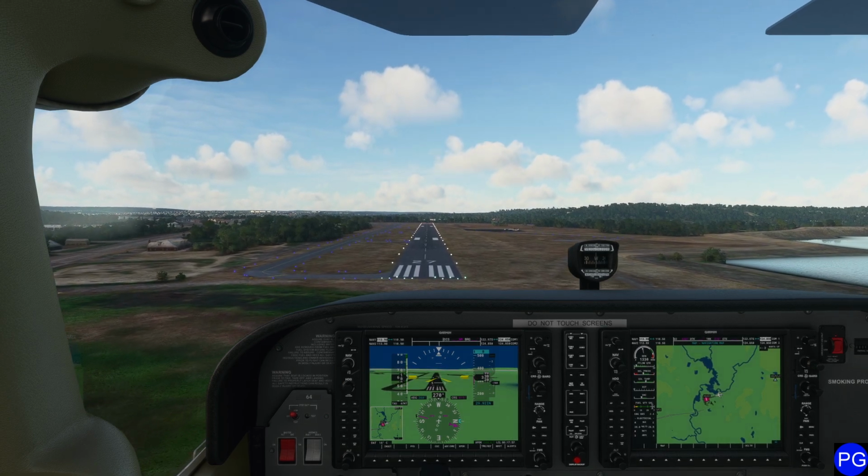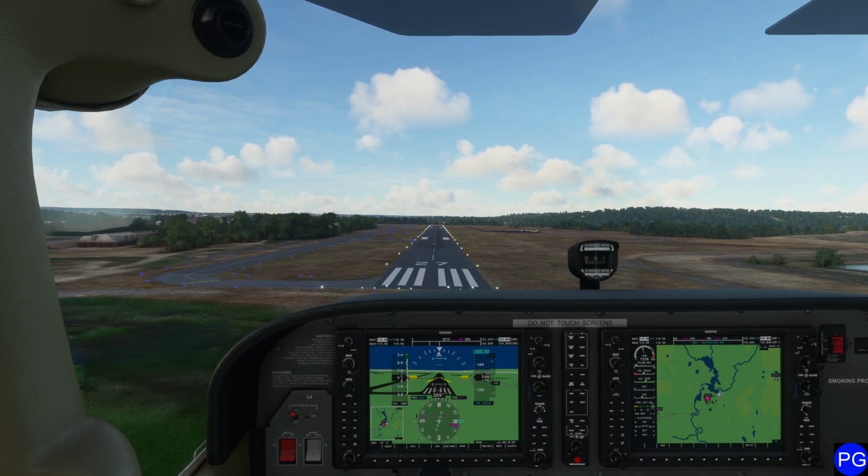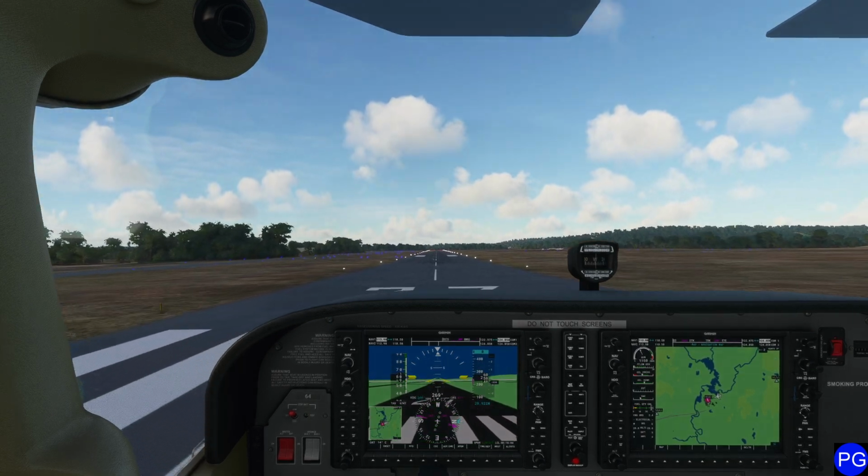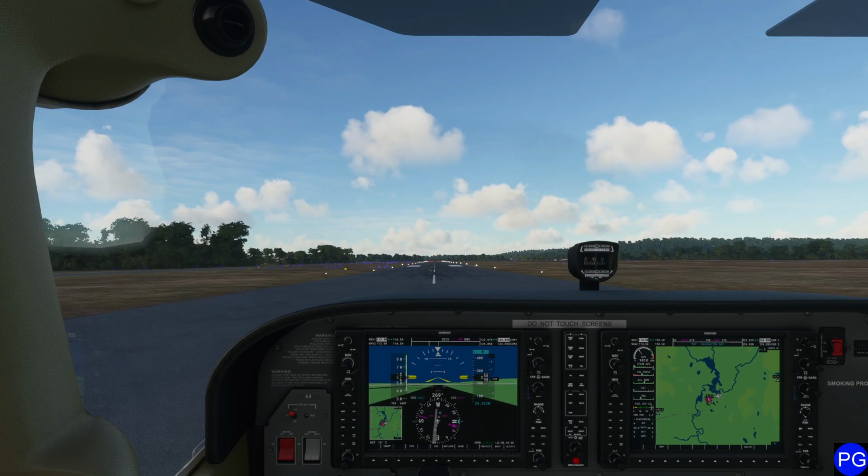Coming in a little high here, but again, I prefer to run right into the number 27 as opposed to the big touchdown markers at the end. Once you get about 10 feet off the ground, go ahead and pull the throttle back. You're going to level yourself out. Wait until the plane starts to slow down.